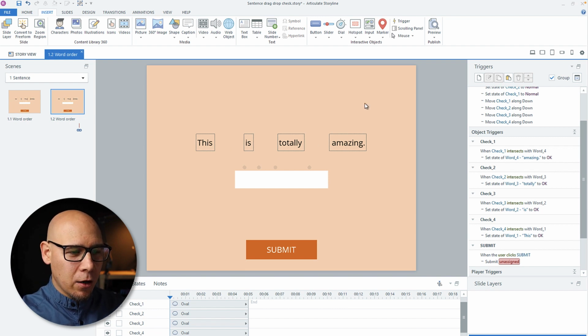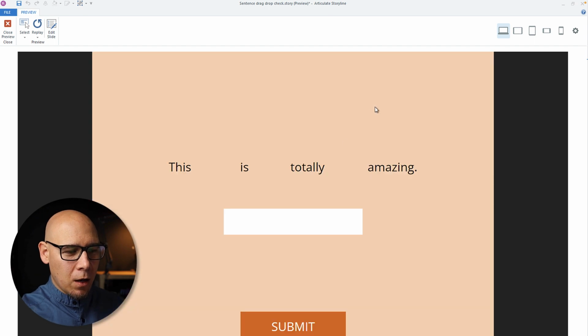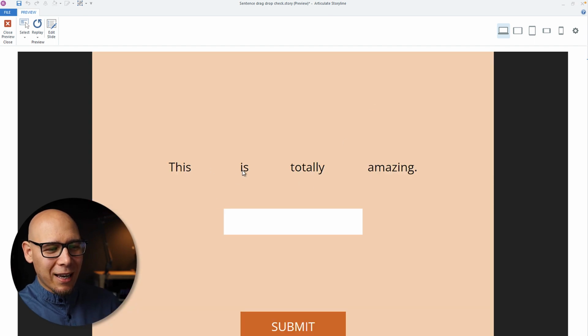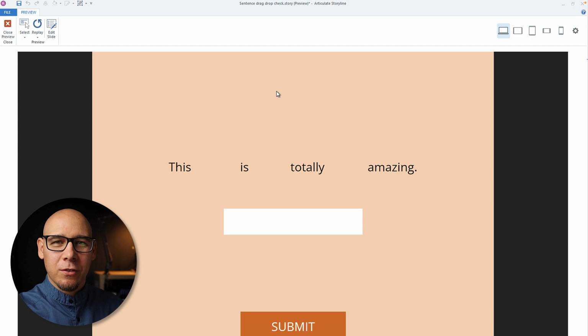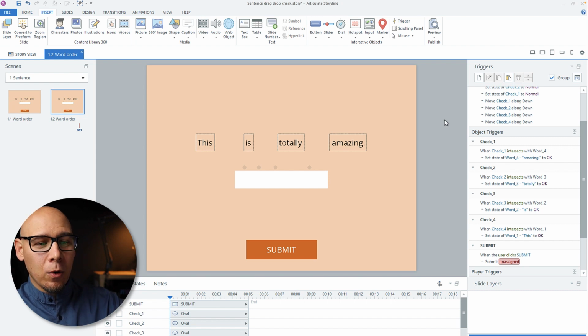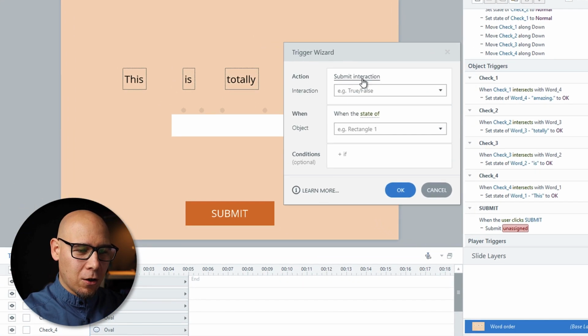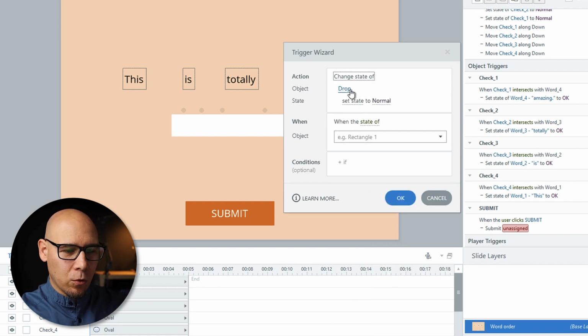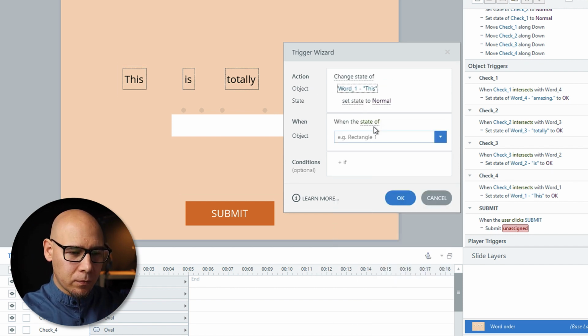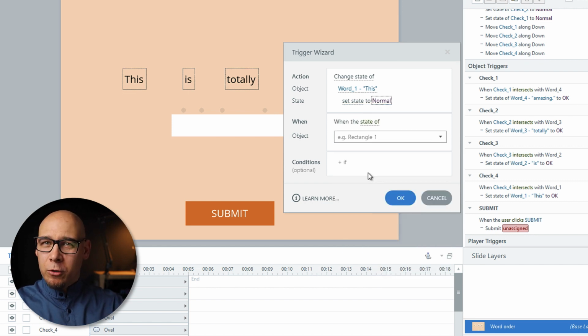First, let's preview what's happening. Now, here is the situation. I cannot drop these words down because there's no drag and drop interaction. So what can we do to sort of activate it? What we can do is the following. We will change the state of the word one to state normal. It's already normal, but we're just setting up the trigger here to activate the drag and drop thing.